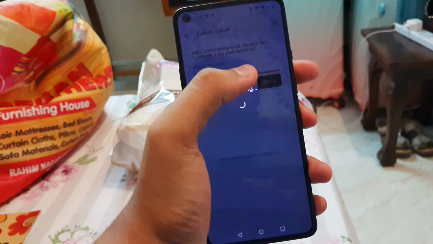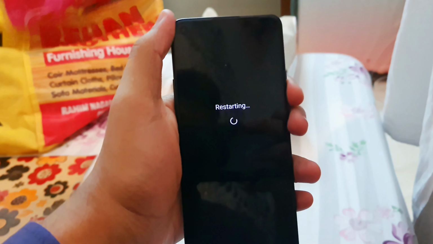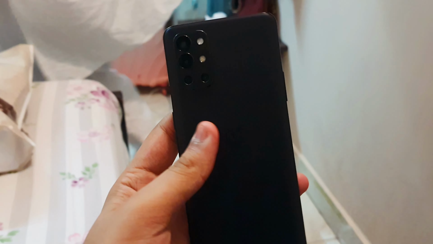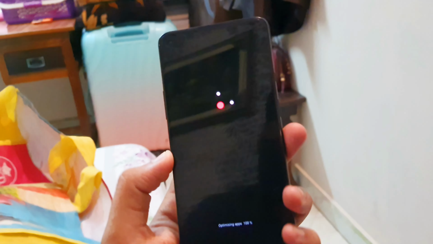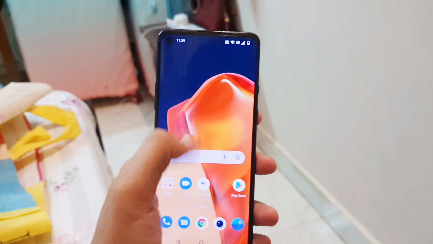So now once it's installed, tap on reboot. And it's very easy. It's just gonna reboot the device. And we will be running the latest version of OxygenOS 12.1 running Android 12 on OnePlus devices, like any OnePlus device. So there you go. Yeah, it's open as you guys can see. And it is running the latest OS.